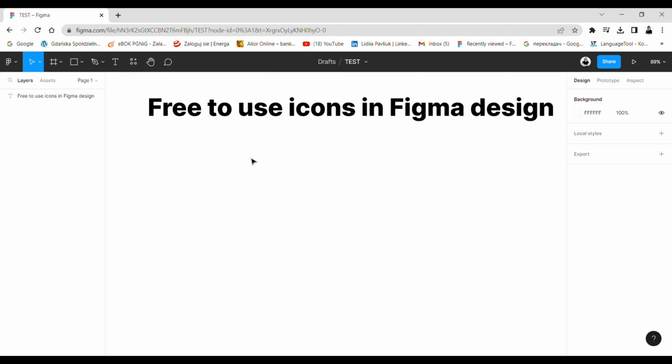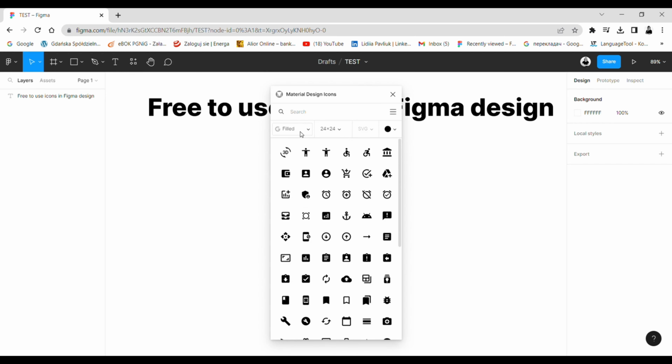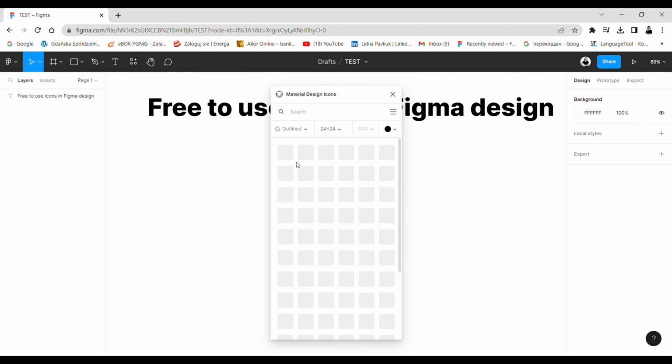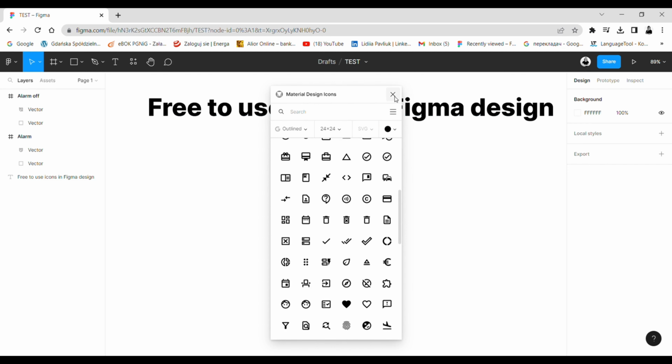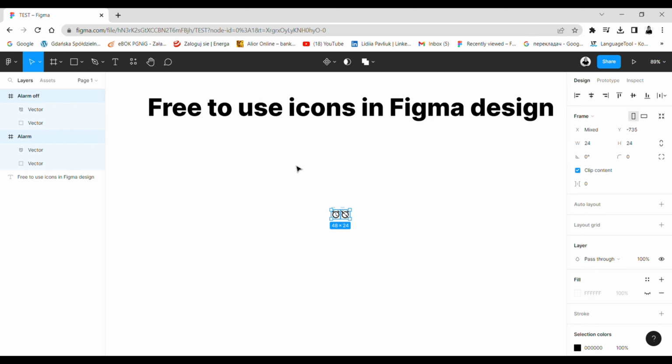Click Run. Opening the window, here you can play with the options, with the sizes and the colors, and simply just choose icon that you need. It will be directly exported to your file.